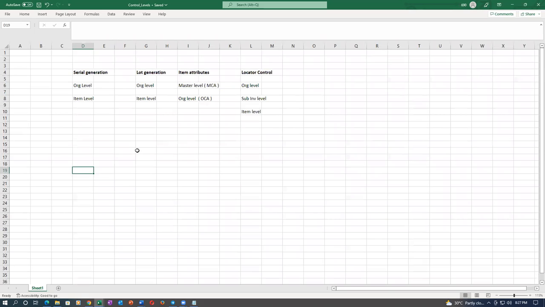You see, org level means we can do serial generation at the org level, not at the item level. Org level means it is like Tata or Birla: it is going to be common for all the items. And if you change it, from that time onwards it will behave according to whatever is picked up from the item or from the org. So it is basically prospective in nature. It is not retrospective. Whenever you change the control levels of serial generation and lot generation, from that time onwards it will pick up either from the item or from the org if you make an override.